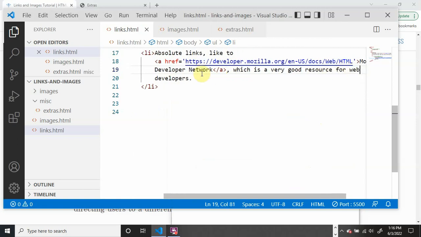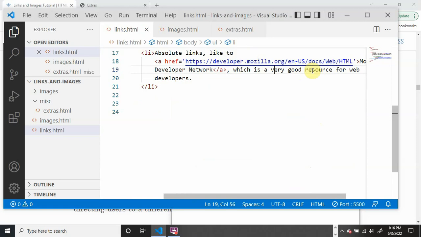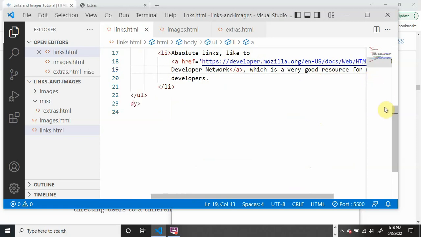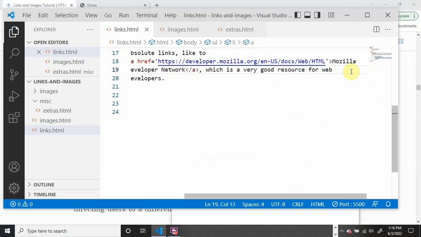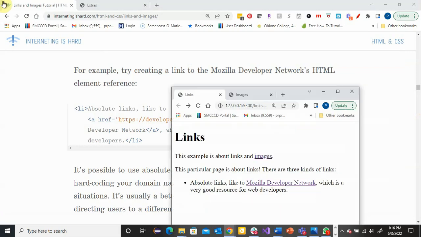So we have absolute links, and then notice whatever is inside of the A tag, right? So that's the reference, what it's going to. And then just trying to bring this over so you can see. Mozilla Developer Network, this particular content, that's going to be the clickable content, whatever is actually inside of the A tags, right?